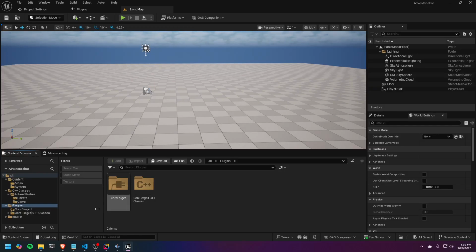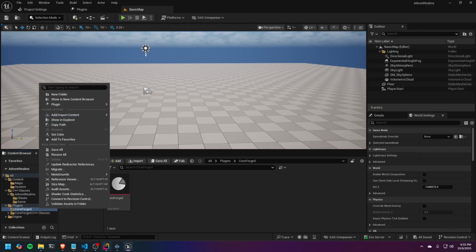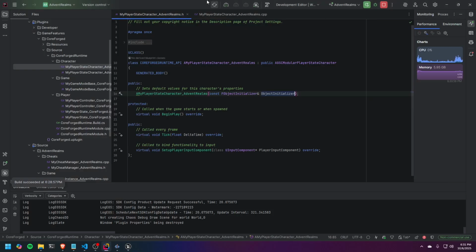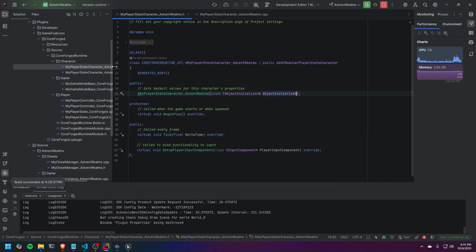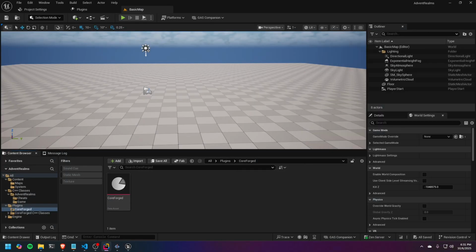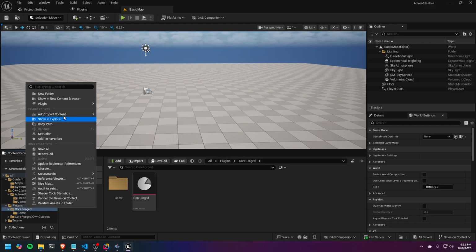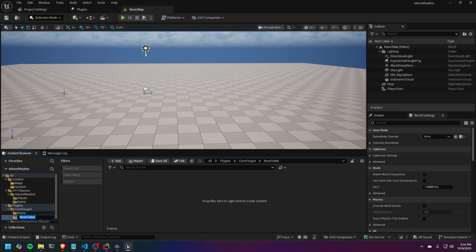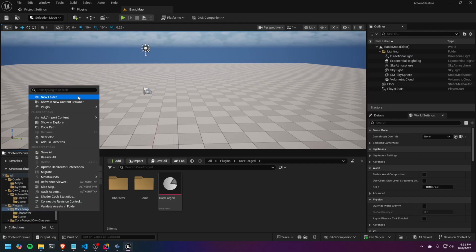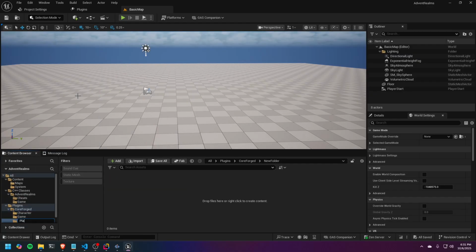Now, let's go here. We'll open up Rider because I want access to our folder structure. Move that. And here, new folder. We'll call this game. Folder. Character. New folder. Player.